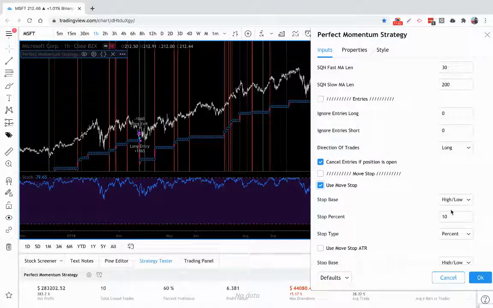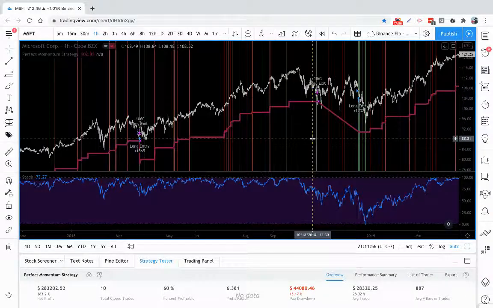So that's the move stop and entries section for this tutorial. Hopefully that will help you a lot with your trading and momentum strategies.